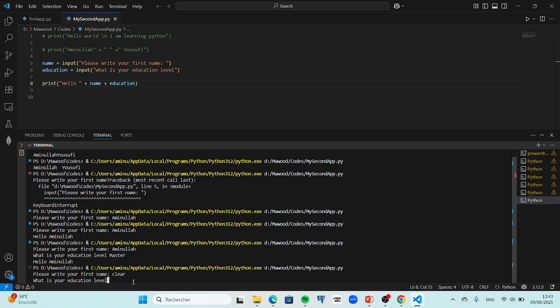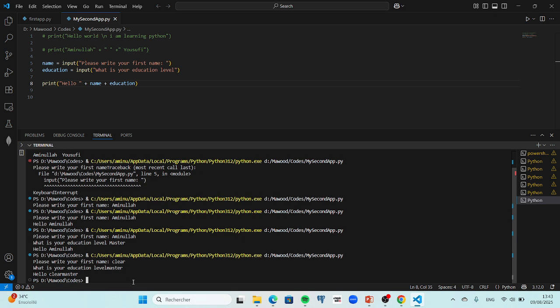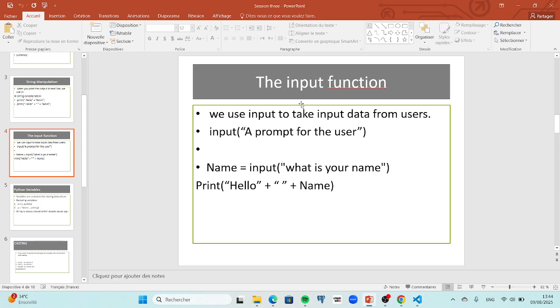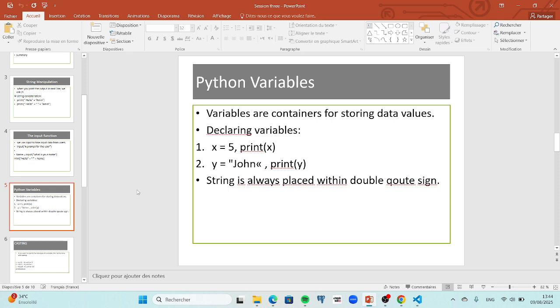let me clear my screen. Oops. Okay, what is your education level? I say master. Hello clear master. It's amazing. I made a mistake for that, no worries. So this is how you get input from the user and print it into the console. All right.